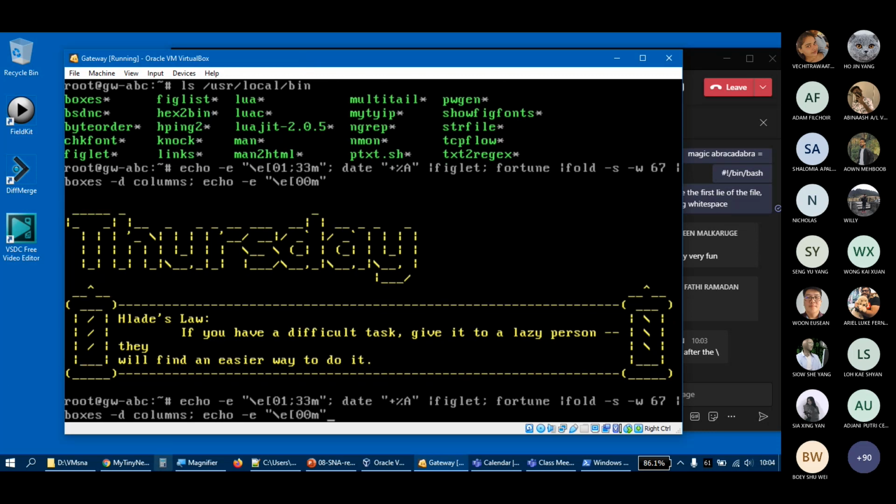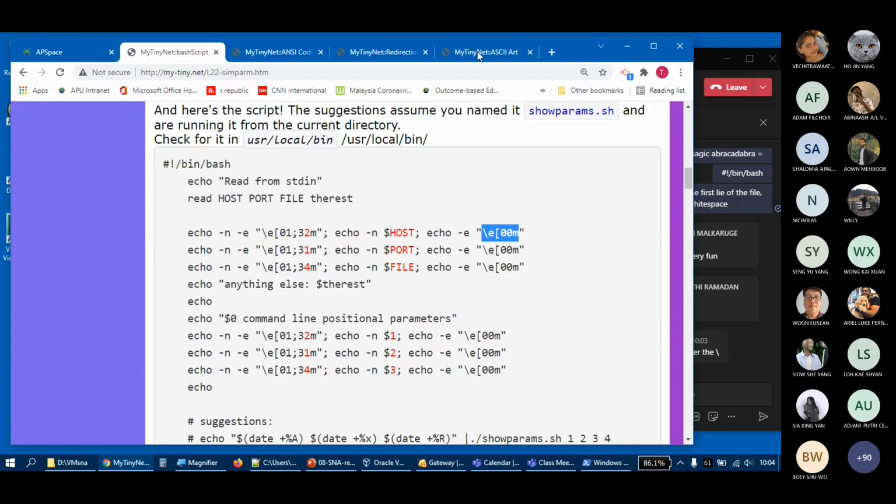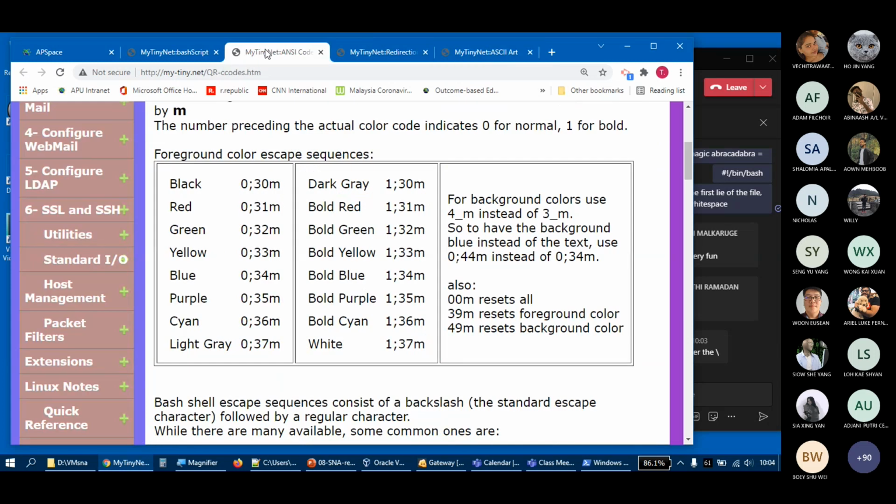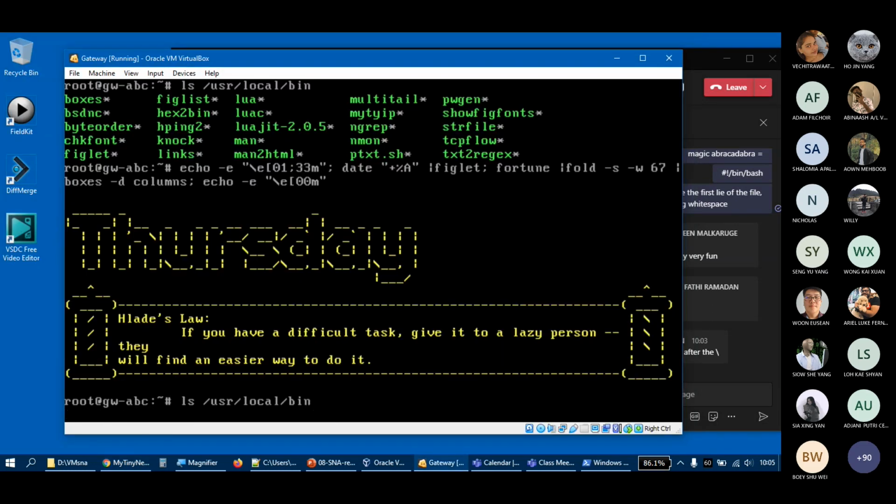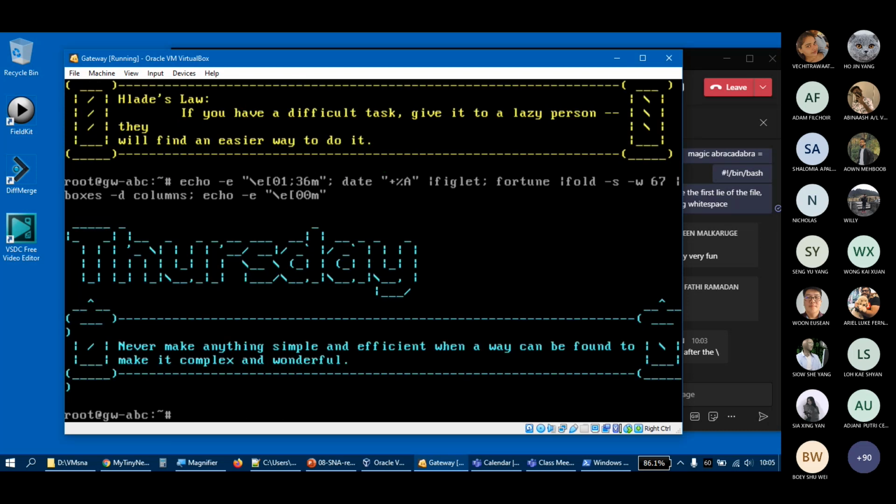Now, I can never remember. Oops, wait a minute. What color is cyan? Never mind. Let's try it out. The color is cyan. Oh, it's kind of like blue. There we are. Never make anything simple and efficient when a way can be found to make it complex and wonderful. This is absolutely contrary to the way we want to think.